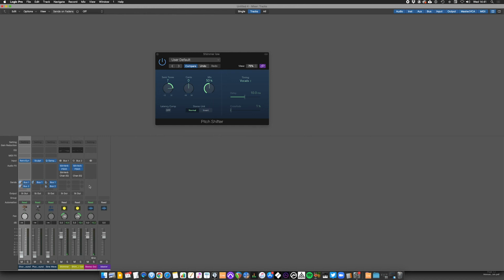So there you have it, using stock plugins to create a shimmer reverb.